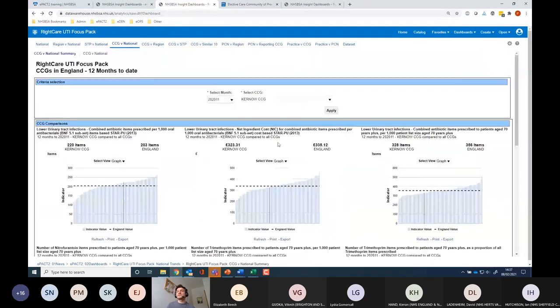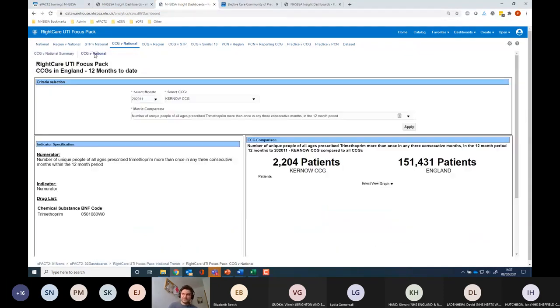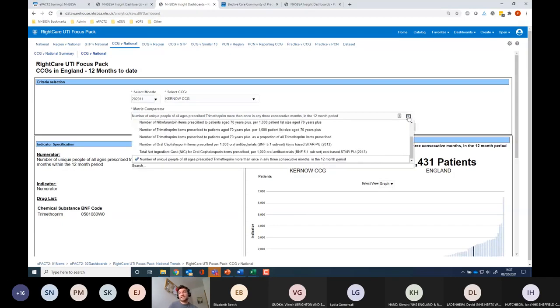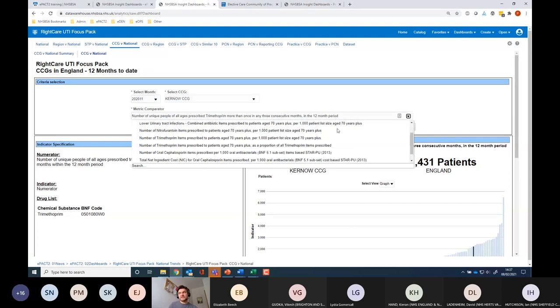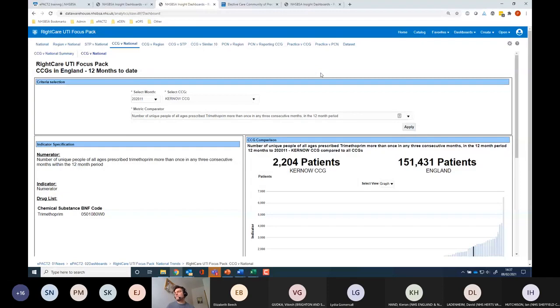And the other little thing I wanted to mention was that there is always a second view on each of these pages. This one showed all 9 metrics at once. I can give that CCG v national a click. And what this does is it allows me to pick 1 metric at a time. There's all those 9 metrics sitting there waiting for me. I'll leave it on this one. It was the one I liked. So it's the number of unique people prescribed trimethoprim once in any 3 consecutive months.